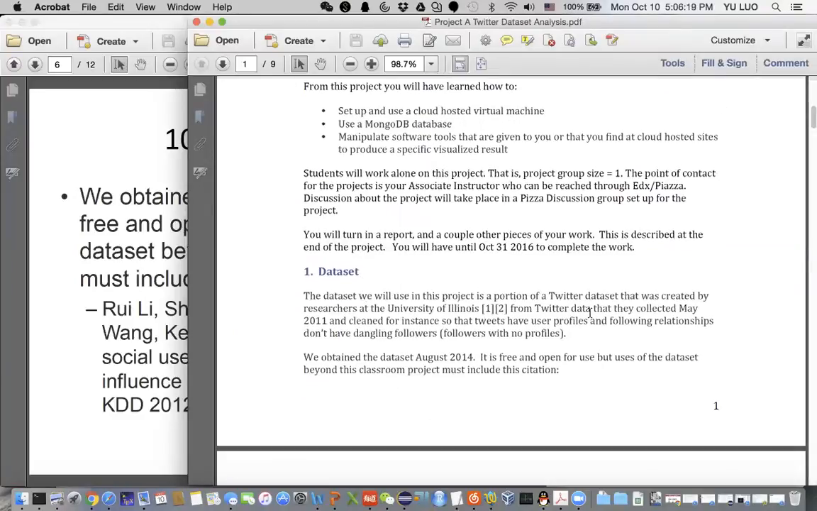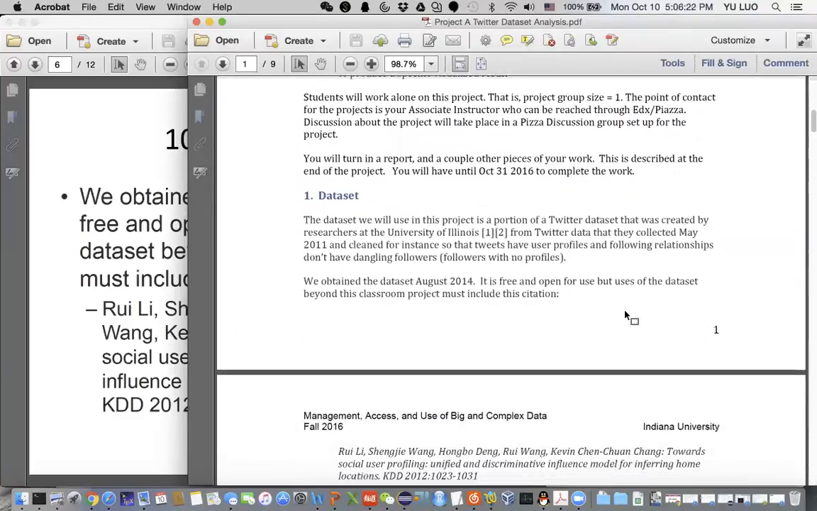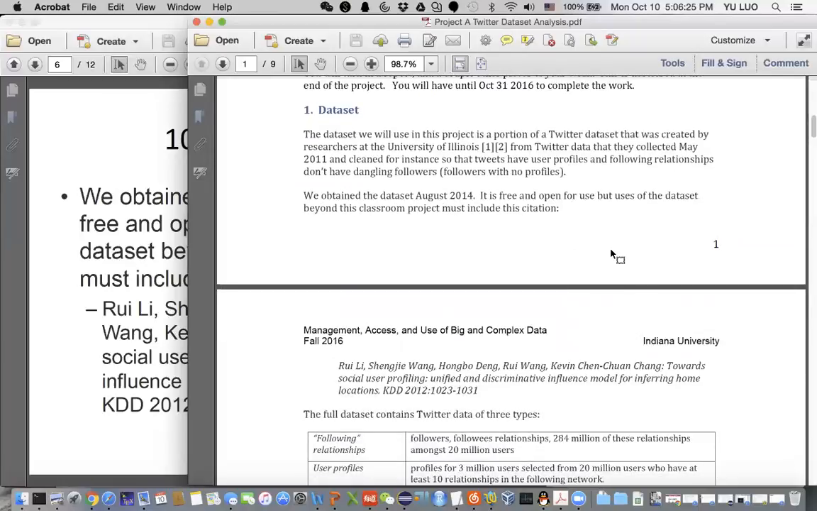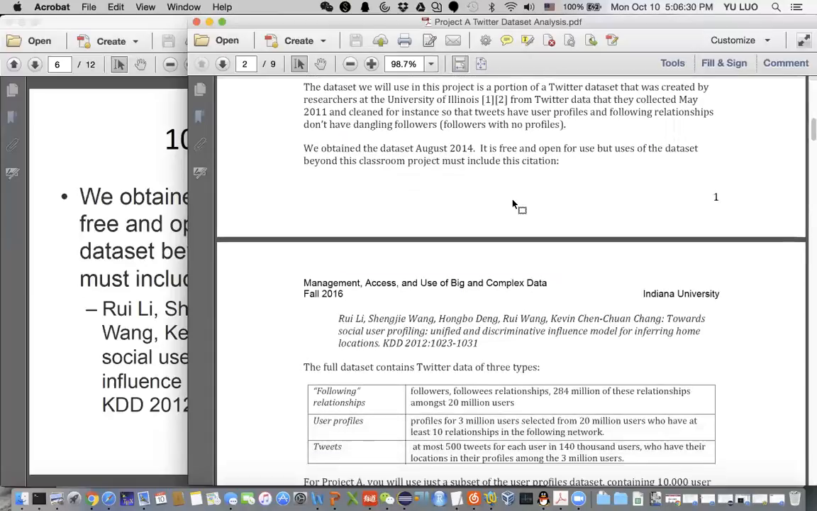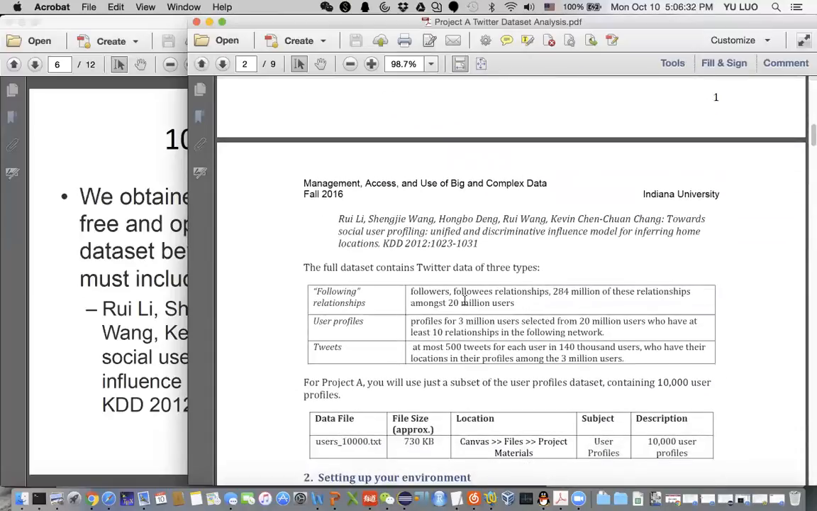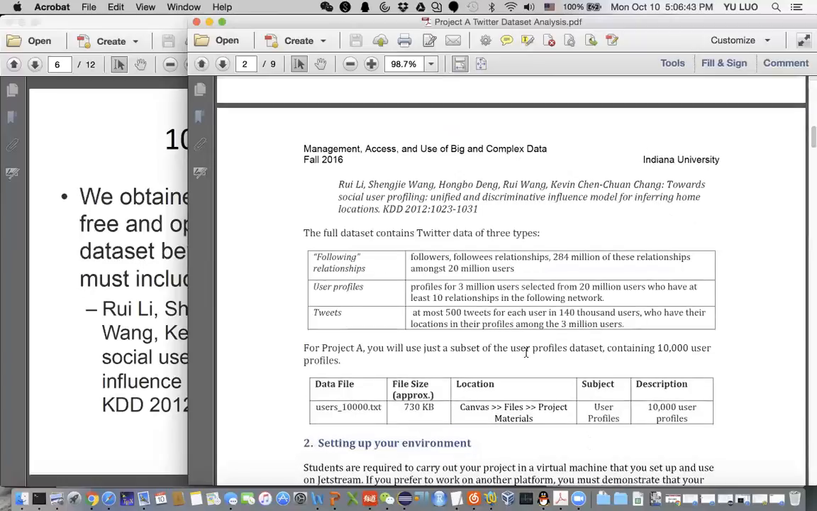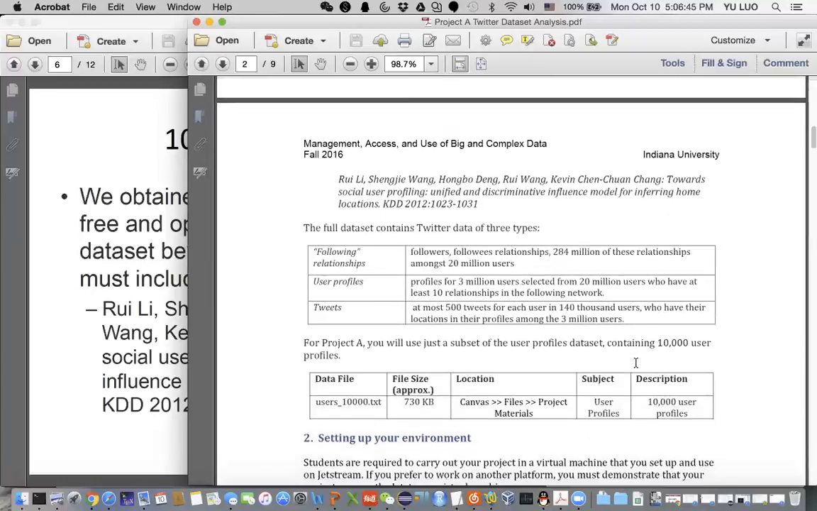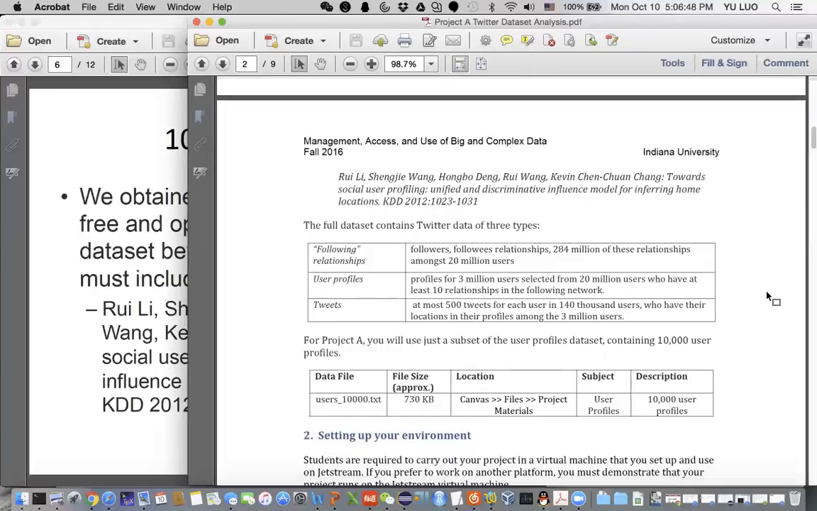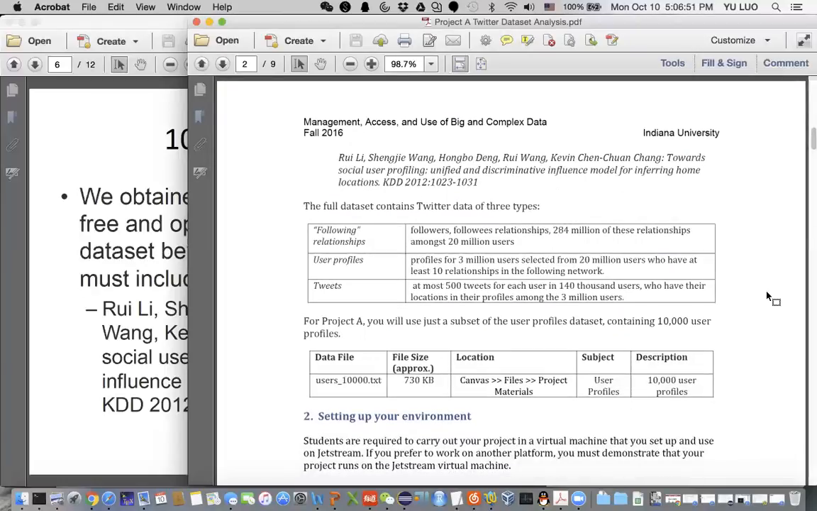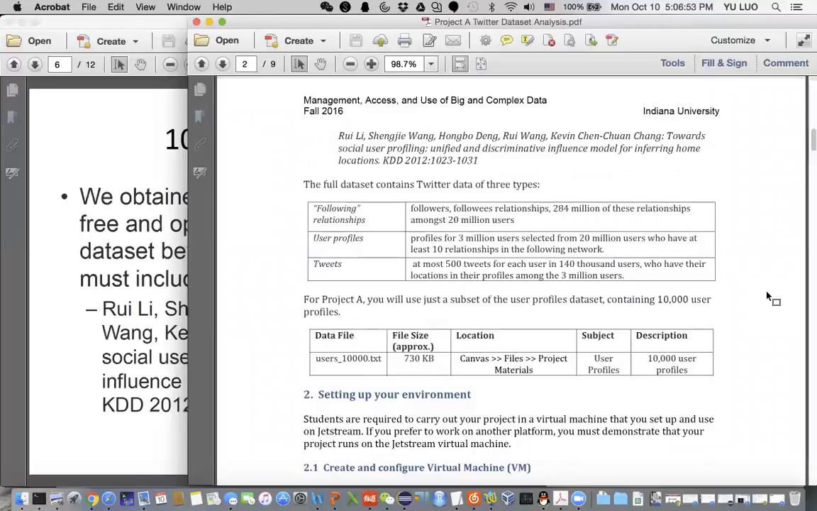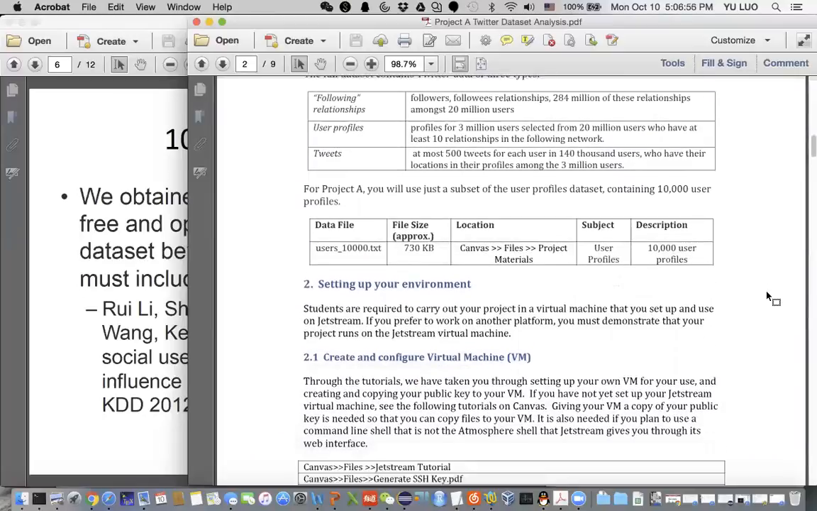So the data set. This 10,000 user profile is a part of the data set in this open data set. There are about 284 million of these relationships, the followers. For the real data set, there are about 3 million user profiles, but we just select 10,000 from it, so users can reduce their work and save time to do some analysis on the MongoDB.